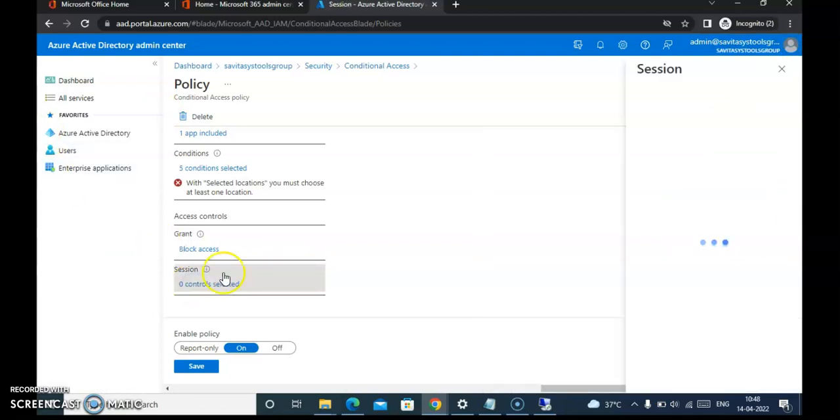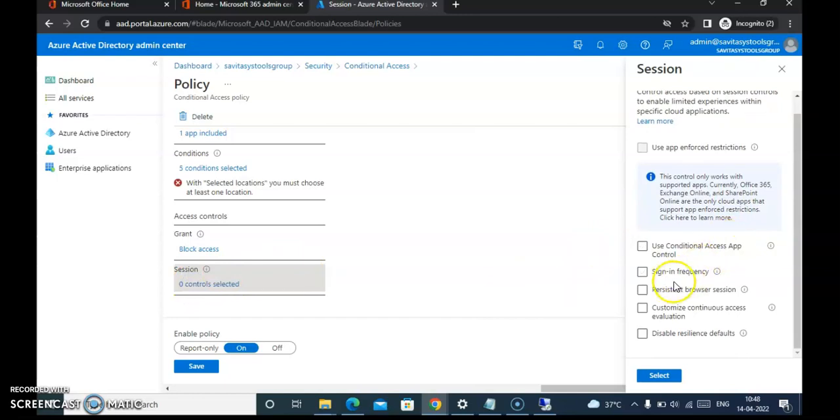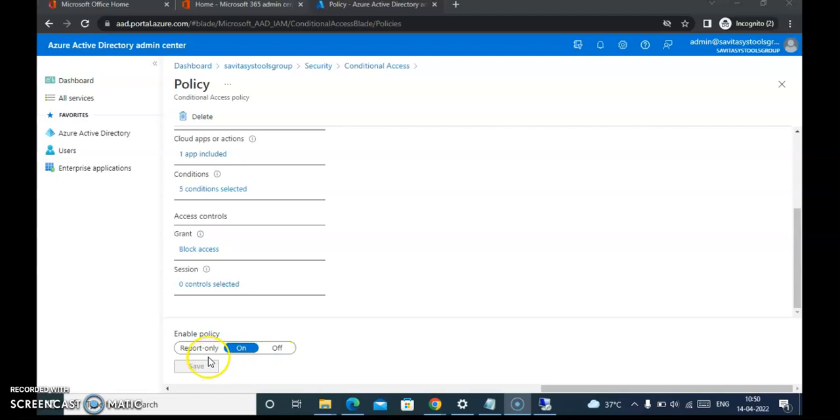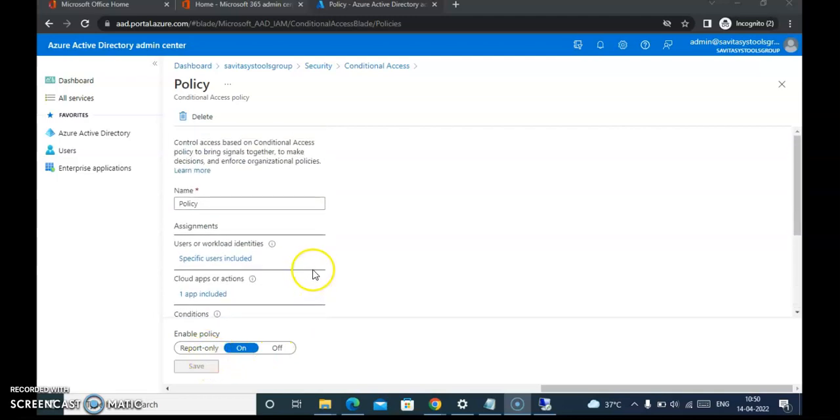Then comes the session. Over here, you can also select session controls like use app enforced restrictions, use conditional access app control, sign-in frequency, and so on. Once it is done, you can enable your policy. If you want to keep your policy off, you can select that mode, you can select the on mode, or you can also keep it in report-only mode. Once it is done, you can click on save and you can save these policies.